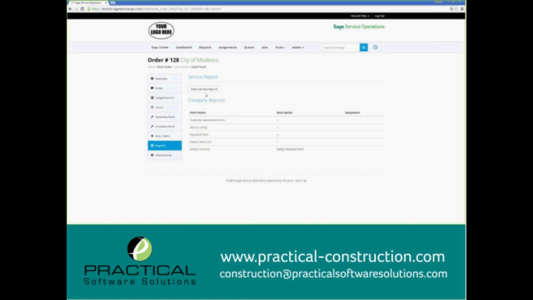Safety checklists, payment forms, device listings, customer satisfaction forms. If you have specific exact forms that you need the government to fill out, we could actually create those for you. But we do have a report designer built in, so you can do those different types of forms that you want to fill out, get created, and do them all in the field.